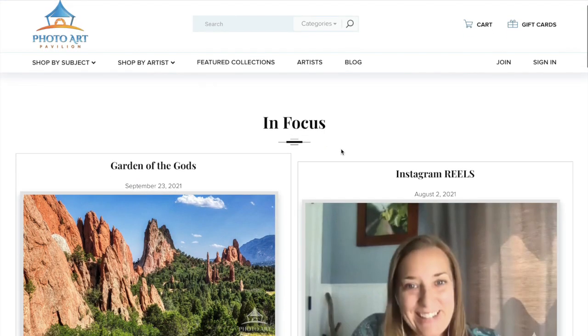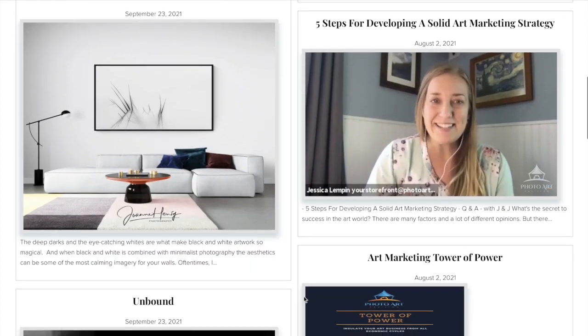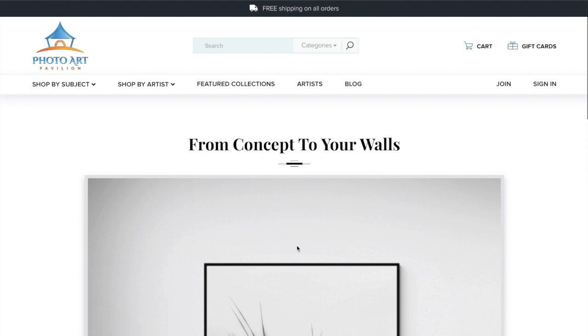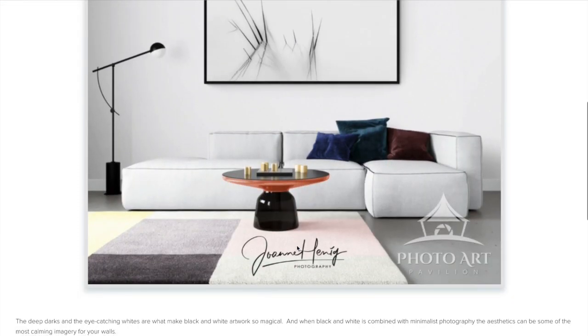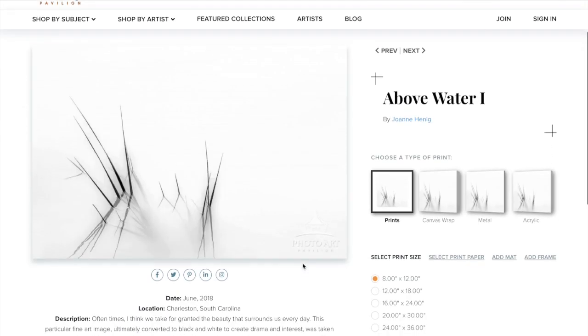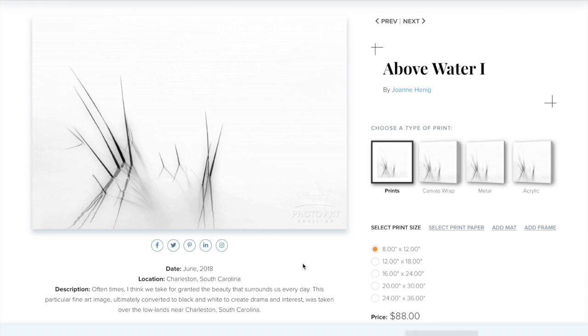Under that blog link, you'll see all of the art photographers that are associated with Photo Art Pavilion. Their blog posts are sitting in here. But that's not the only place that they sit. They also are visible on your personal Photo Art Pavilion art page.